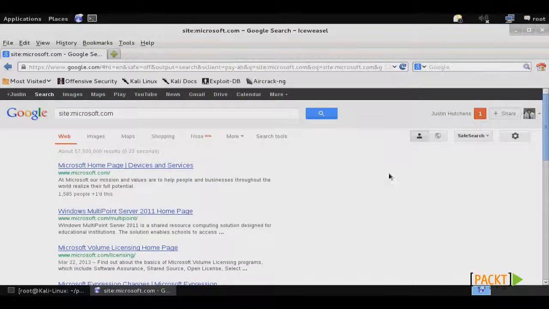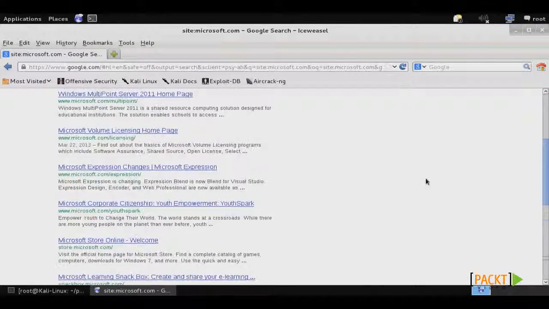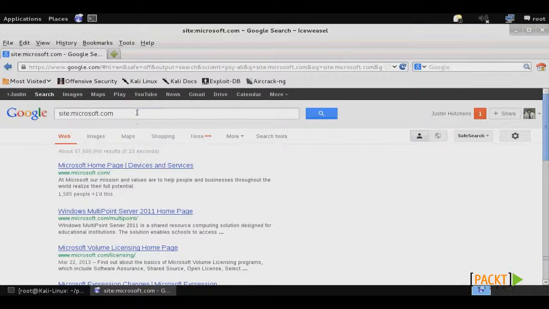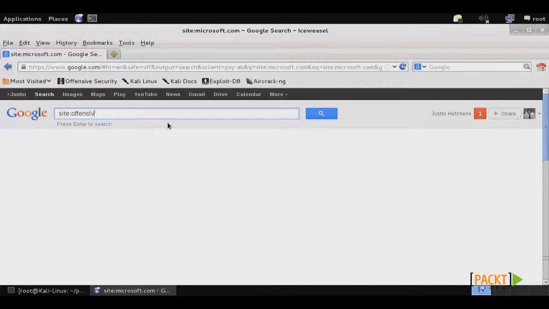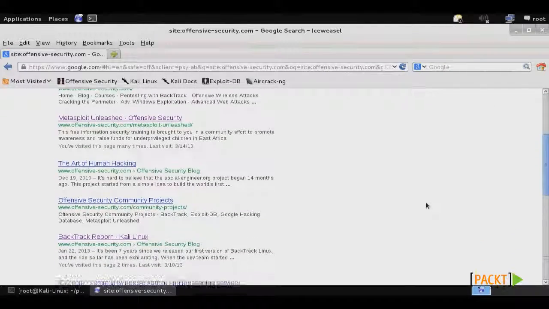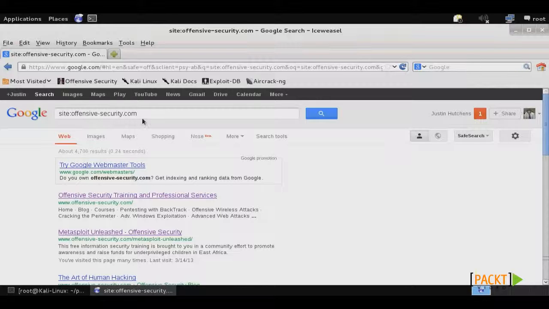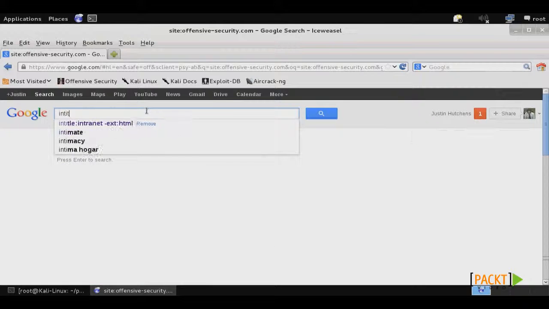So in this case, we'll try site:microsoft.com, and you'll notice that all the results that are populated are only from the Microsoft.com domain. We can try this with another site, say offensivesecurity.com. And once again, that is the source of all the results that are populated. This one can be extremely helpful in a penetration test because it confines all results to a single domain, usually one associated with an organization that you're performing the test for.